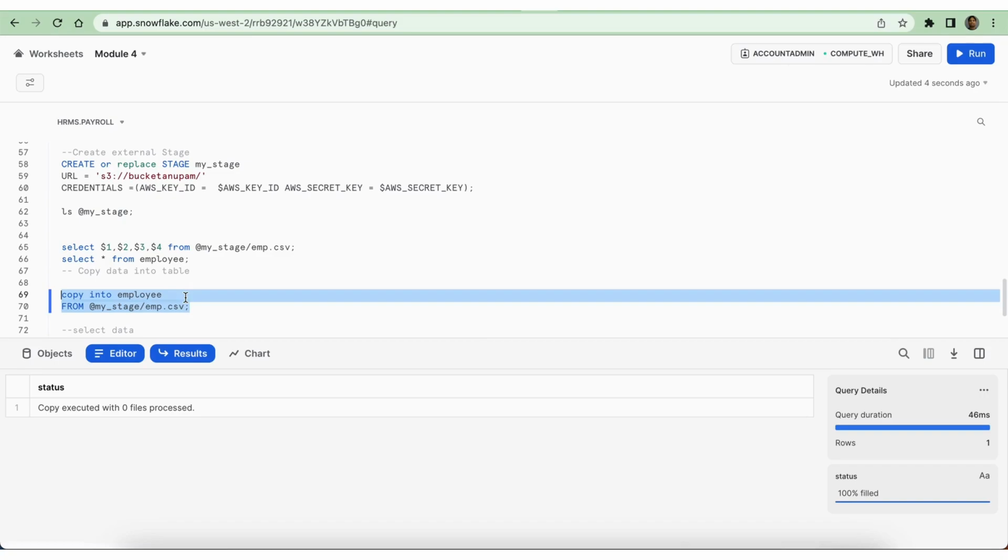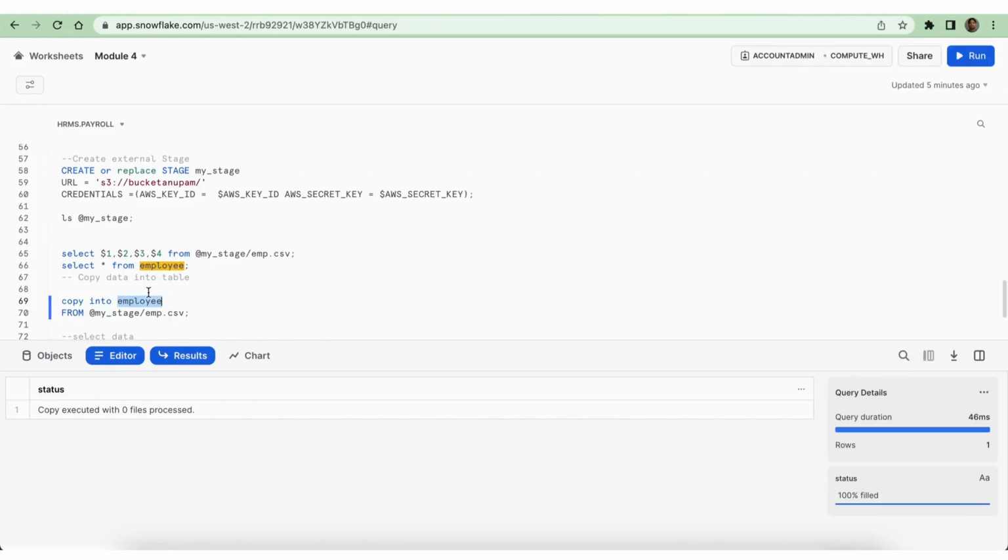The reason is that in our last session we processed the same file. Snowflake maintains metadata of which files it has already processed, so it is not going to process that file again. This is one of the best features, where it avoids duplicacy automatically. Even though the file is present and you run this command explicitly, you will not be able to load the data. So what can we do?